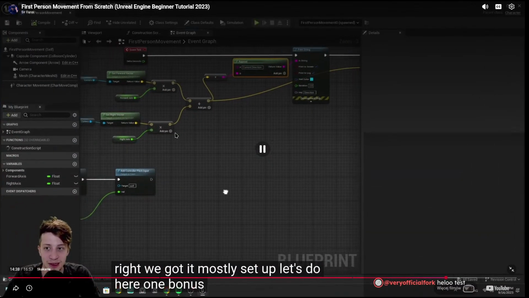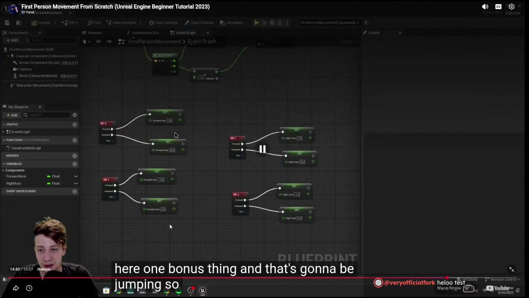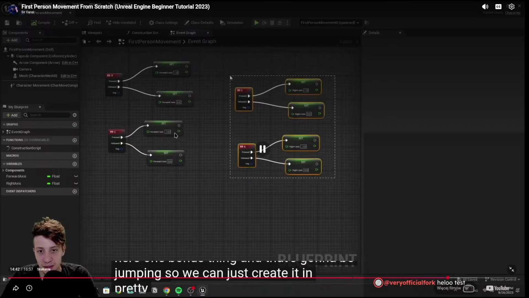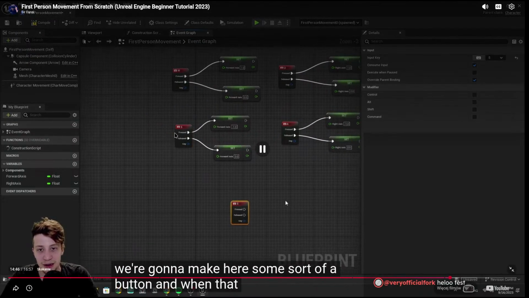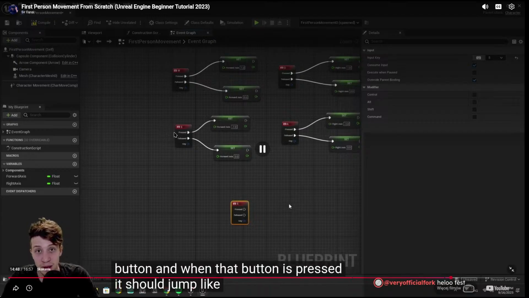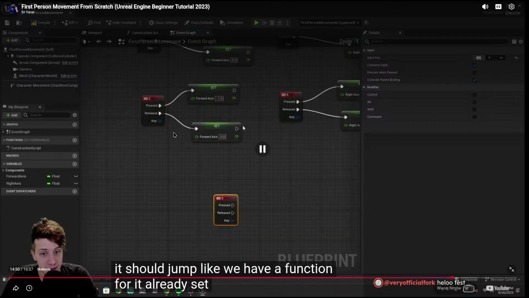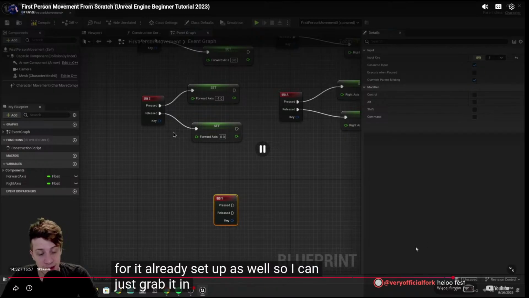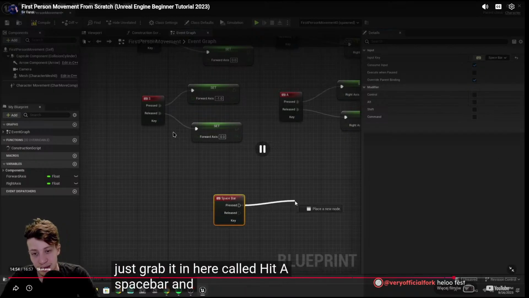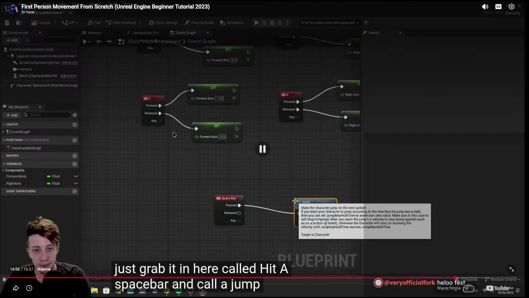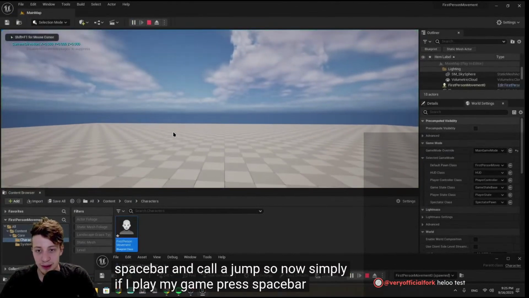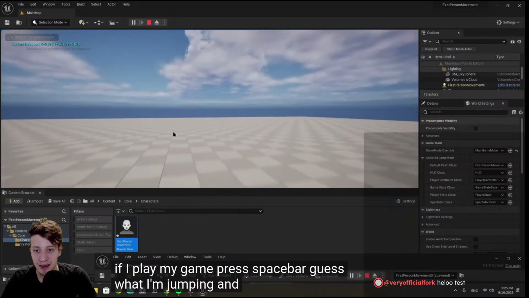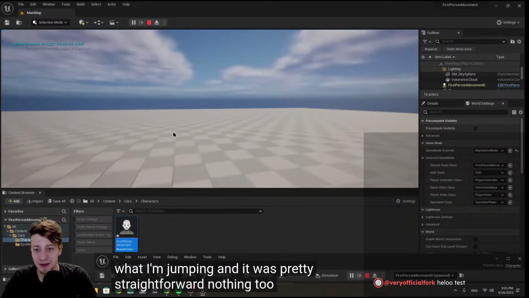Let's do one bonus thing here, and that's going to be jumping. We can create it in pretty much the same way as we did here. We're going to make some sort of a button, and when that button is pressed, it should jump. Luckily we have a function for it already set up as well, so I can just grab it in here, put a spacebar here, and call Jump. So now if I play my game and press spacebar, guess what, I'm jumping. It was pretty straightforward, nothing too difficult about that.